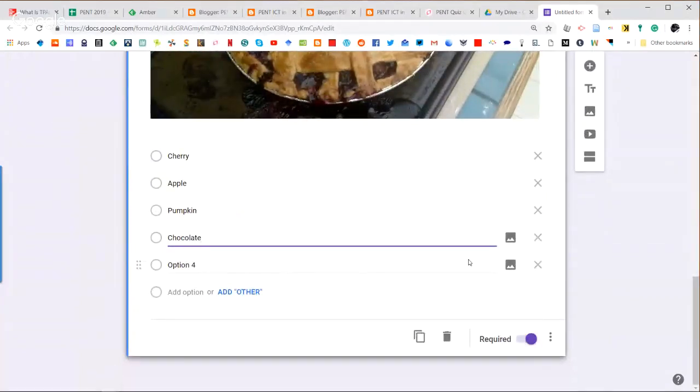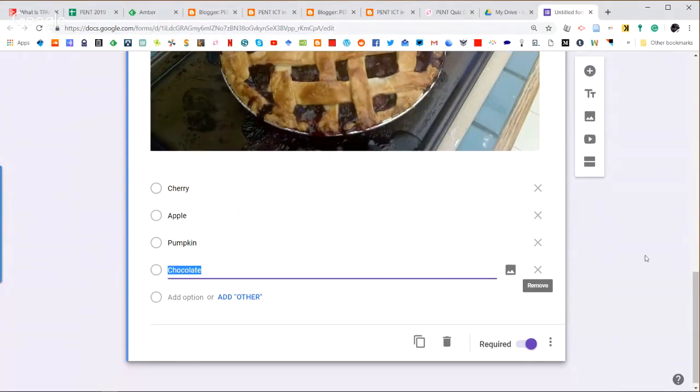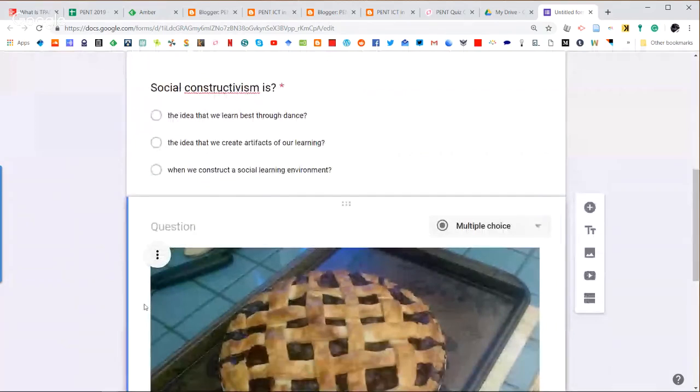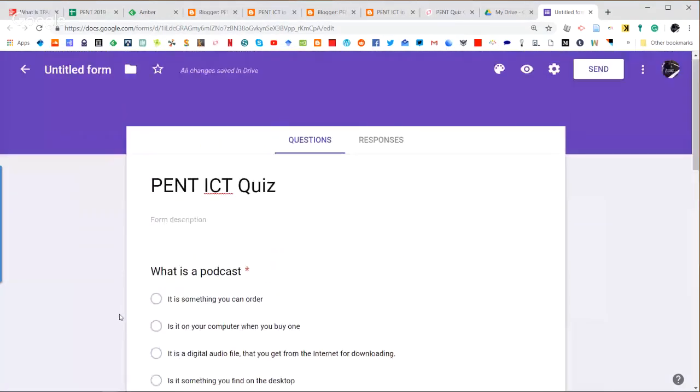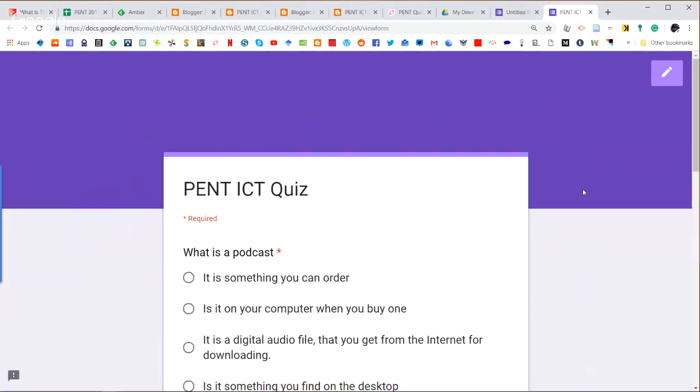So I got too many options here. I'll just delete this one option. I only want 4. So now I've got a test that has 3 questions, 2 of them related to the topic at hand, the other one just fooling around. So now if I want to view this, see what it looks like as a test, here's what it is.